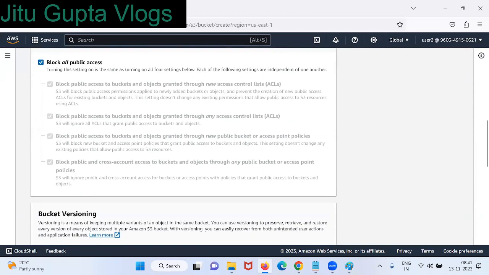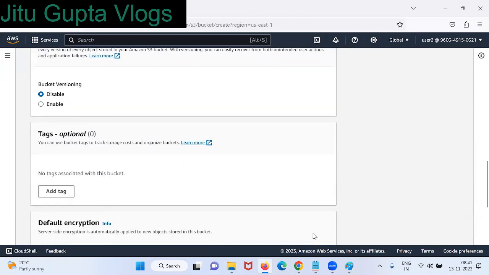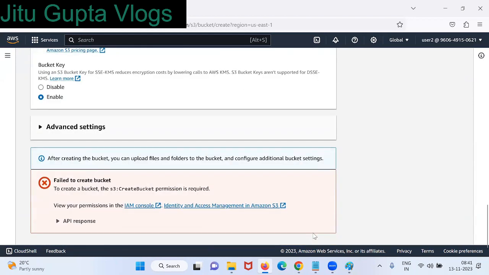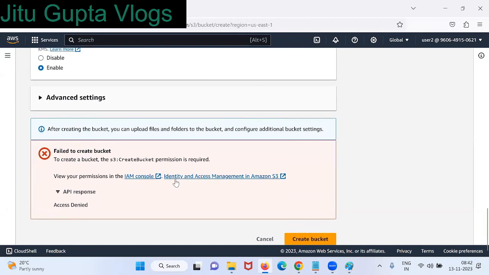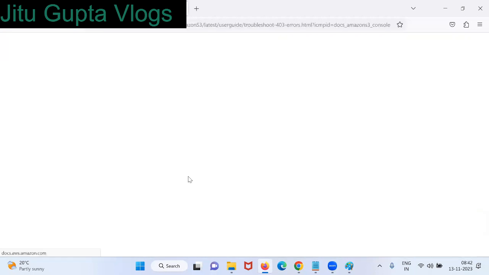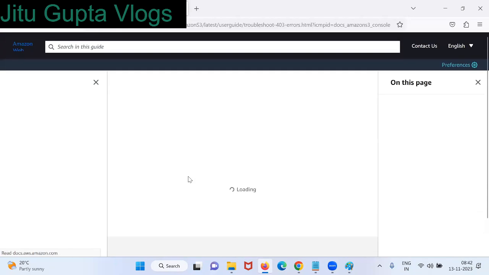Here we can see the problem. Failed to create a bucket. To create a bucket, S3 create bucket permissions are required. Okay. See here, guys.